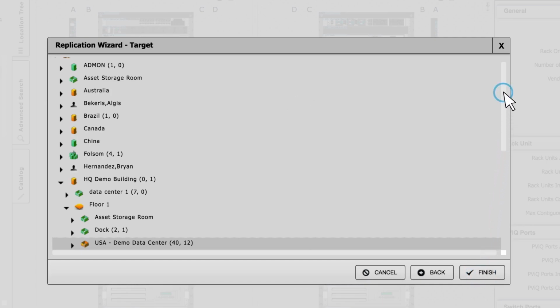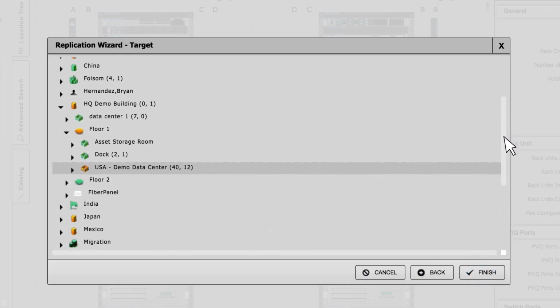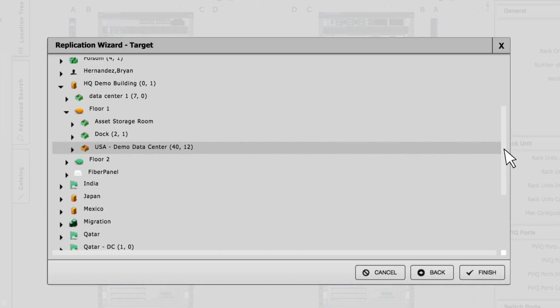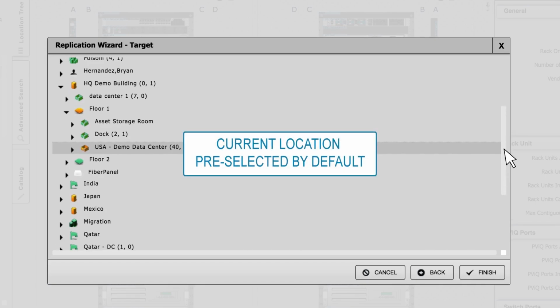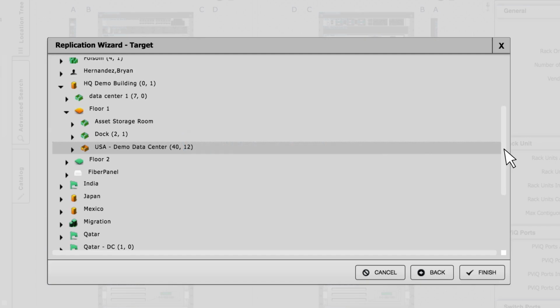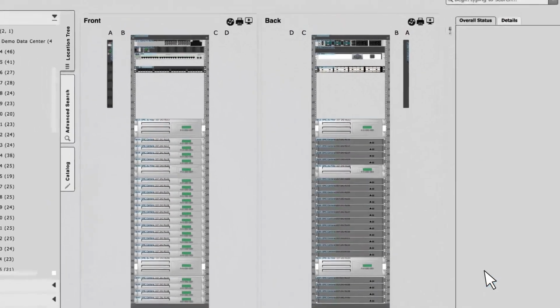Finally, your target is the location on the tree where your replicated cabinets will appear. For this example, we'll again choose the USA Demo Data Center. Click Finish to close the Replication Wizard.